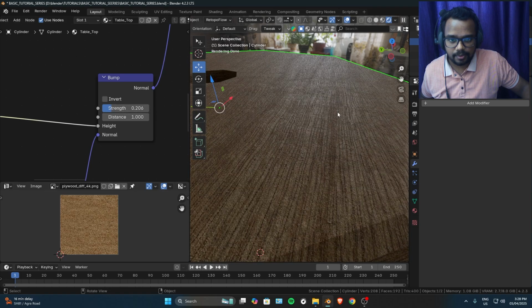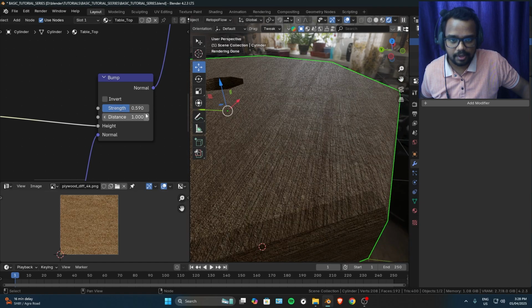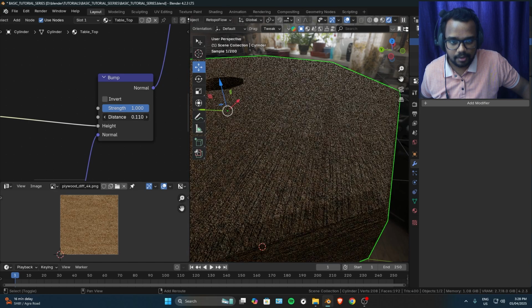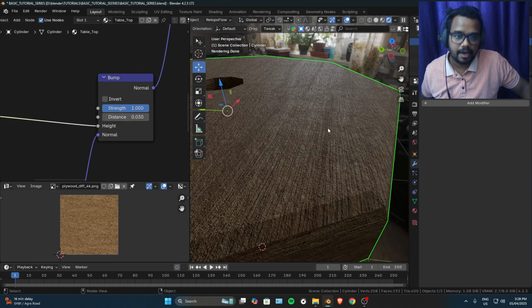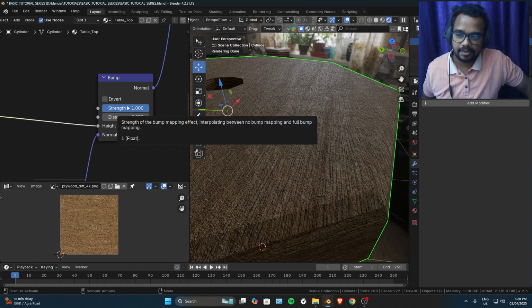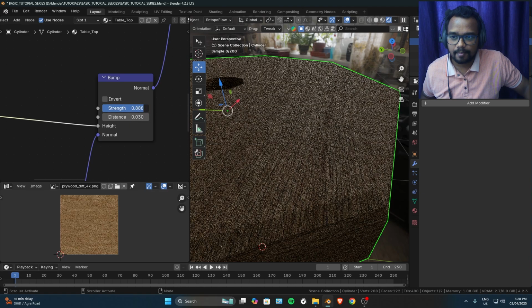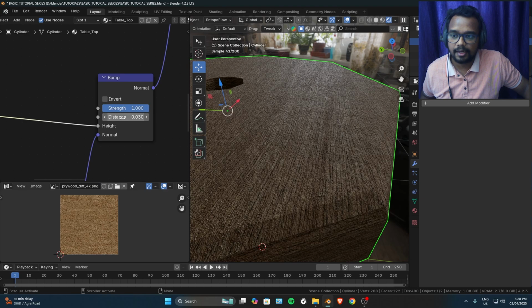So you need to control this a lot. Also, if you want higher strength, you need to decrease the distance, or else it will look a little bit weird. So distance is like how intense it is. Even though strength also says that, how intense it is. But assume the strength as how much it is visible, and distance as how intense it is going to be. So I'm keeping it pretty less intense, and I'm also going to decrease the strength over here like that.